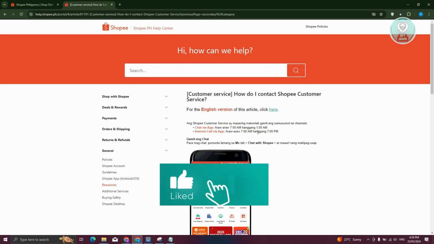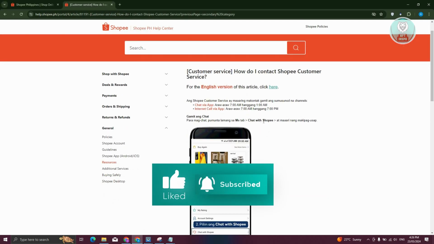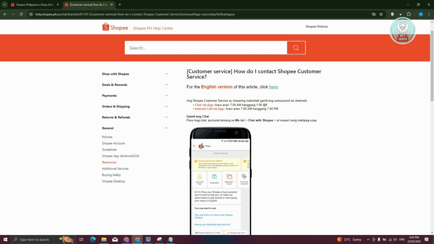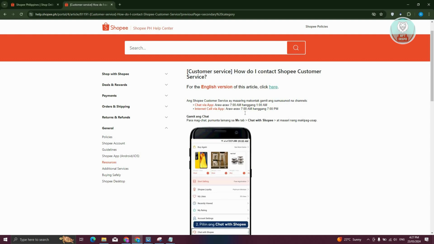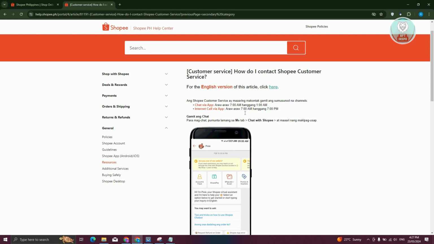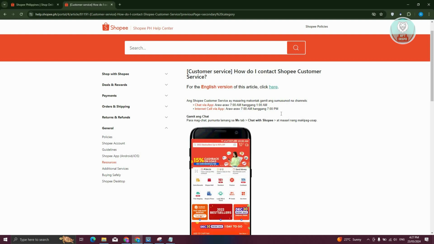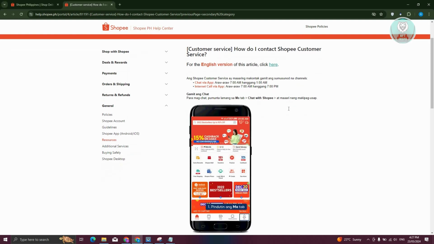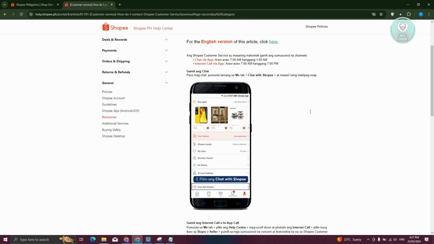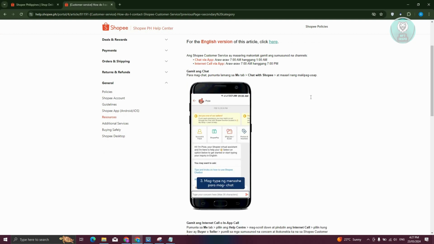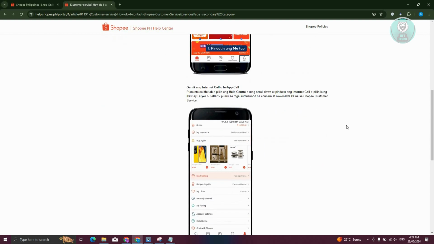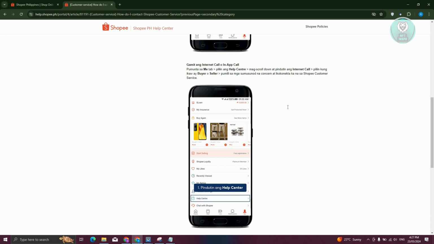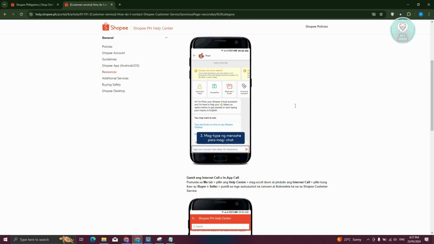It's now going to give you the steps for you to reach out to Shopee customer service here. It's also going to indicate the time frame, which includes 7 a.m. to 1 a.m. for chat, and you have the internet call via the app itself from 7 a.m. to 7 p.m. To access that, you just need to follow the steps here, which is to access the Me tab and Shop with Shopee here, and from then on, you should be able to choose the other options, which is the option for you to basically have a chat with them.